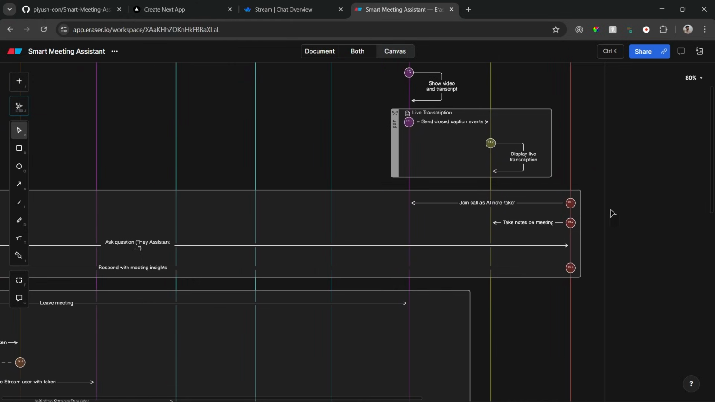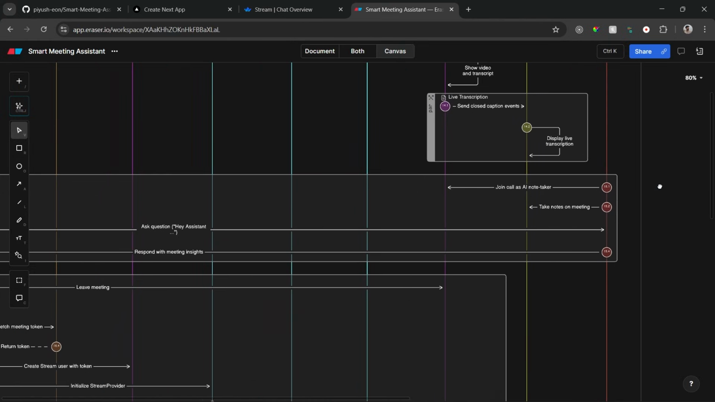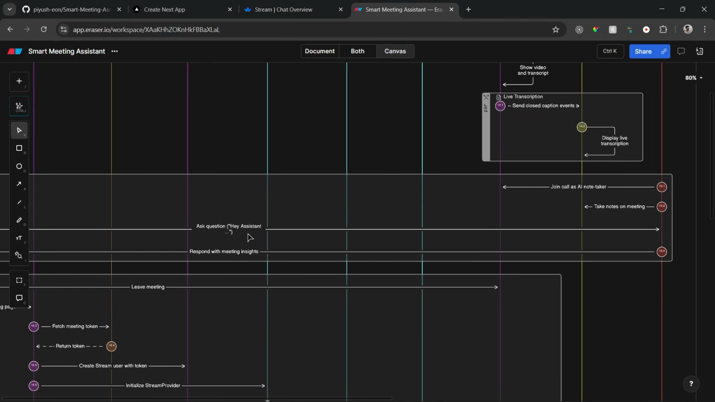Okay, so let's see how that flow will work. The agent, or the AI note taker, whatever you want to call it, will join the call. It will stay on the backend and keep listening to whatever users are talking with each other until any user says the "Hey assistant" keyword, right?